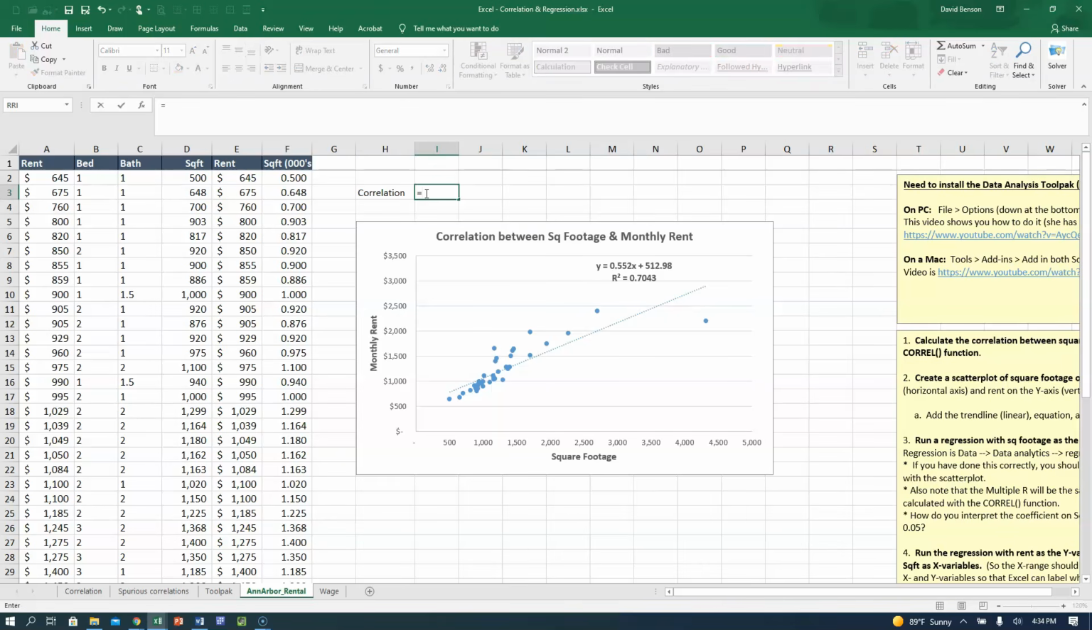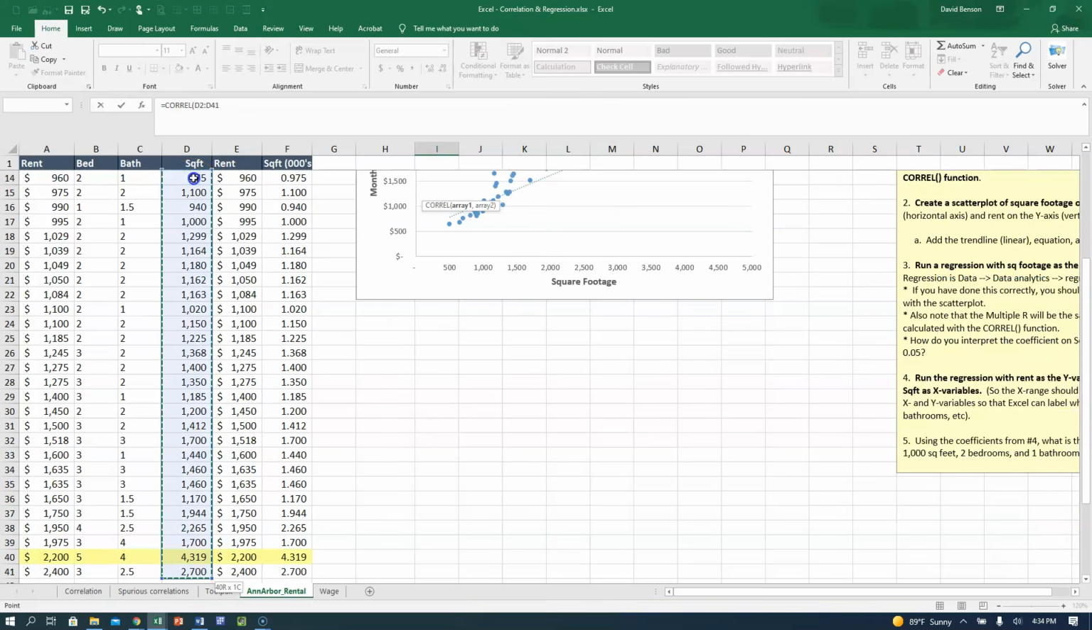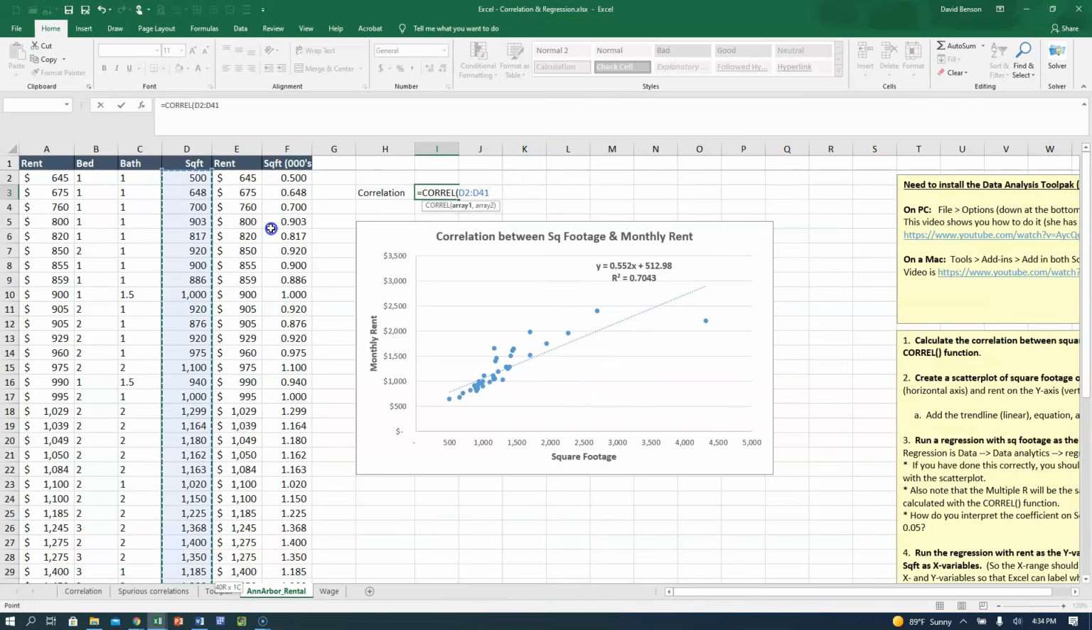They abbreviate it. So I'm going to say it's equal to Correl. Okay, and it's going to say array 1 and array 2. And those are just my two sets of data points. And with correlation, it actually doesn't matter which I do, as long as one of them is square footage and one of them is monthly rent. So I'm going to do square footage first because it's in column D.